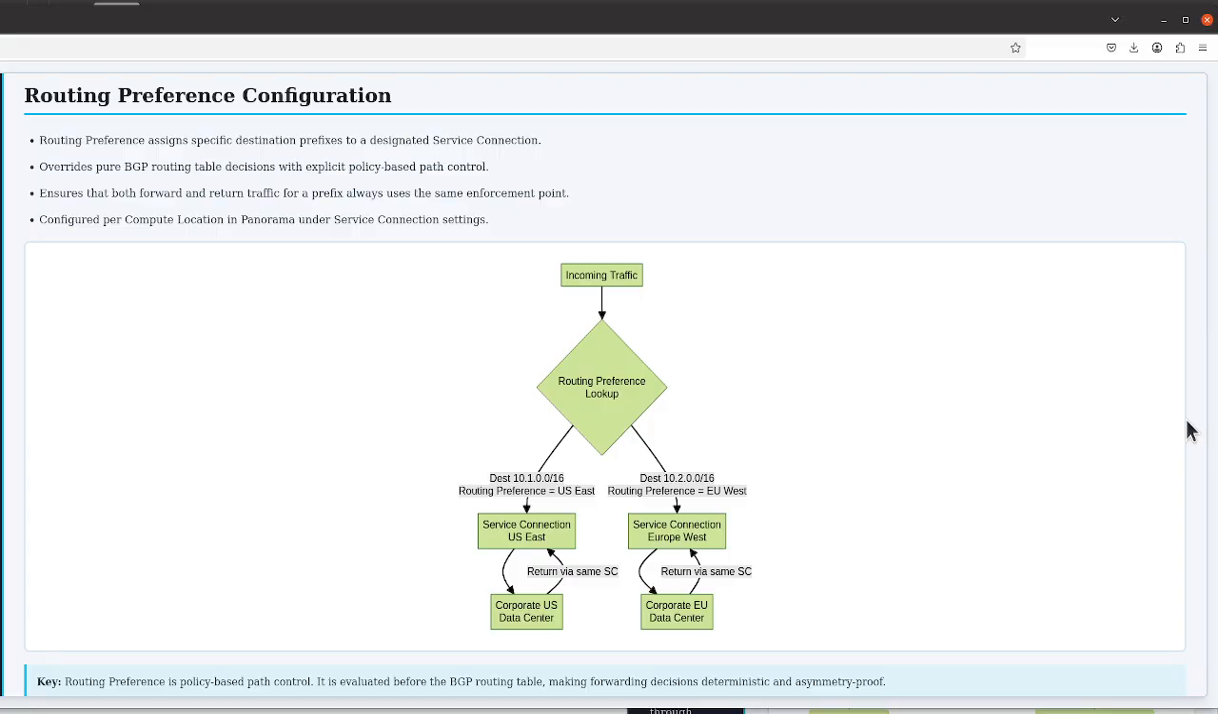In the diagram, we have two compute locations, US East and Europe West. Each has its own service connection. US East's service connection terminates at the corporate US data center, while Europe West's service connection terminates at the corporate European data center.